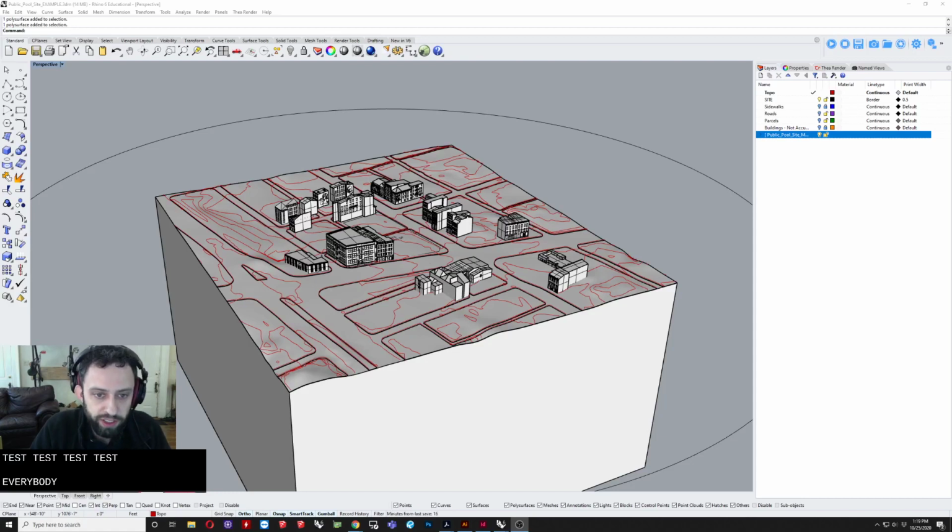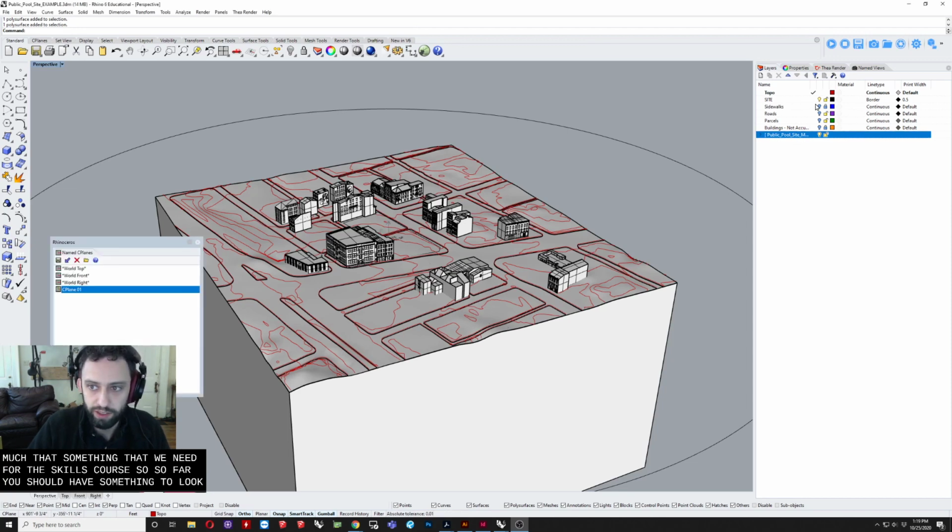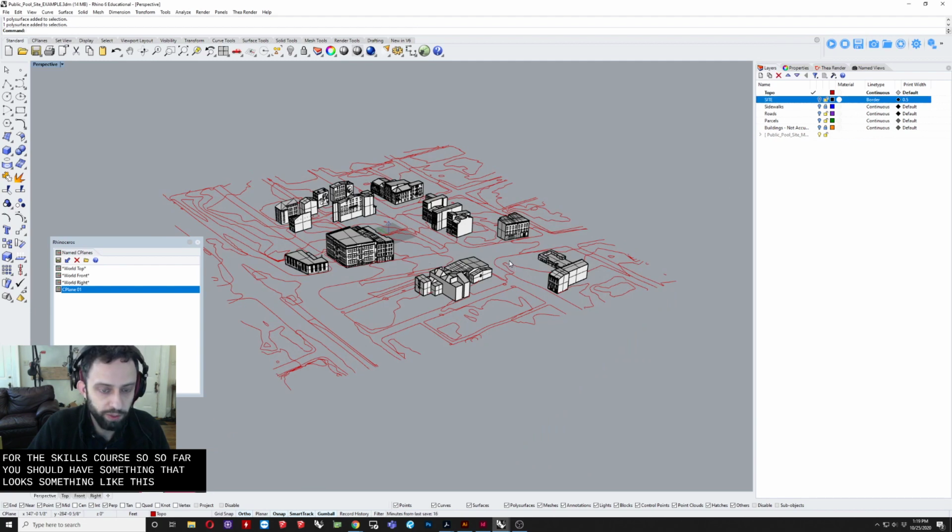Hey everybody, so this is going to be a part 2 of site modeling. Specifically, this is going to be for the studio process and not so much something that we need for the skills course. So far you should have something that looks something like this, where you have the buildings built in the skills course, hopefully placed within appropriate locations that you can bring into your model.